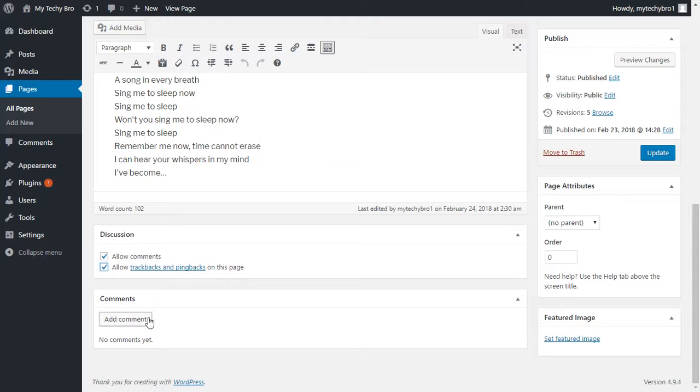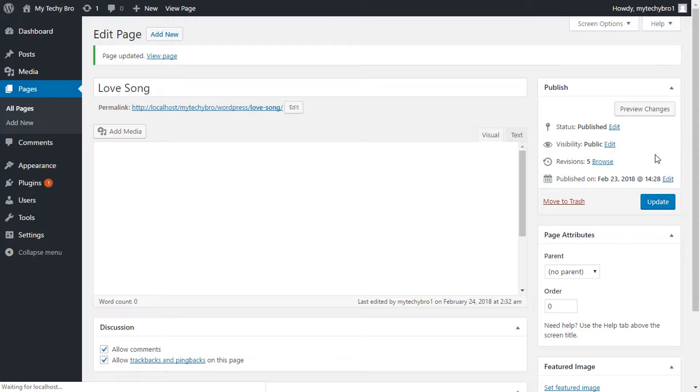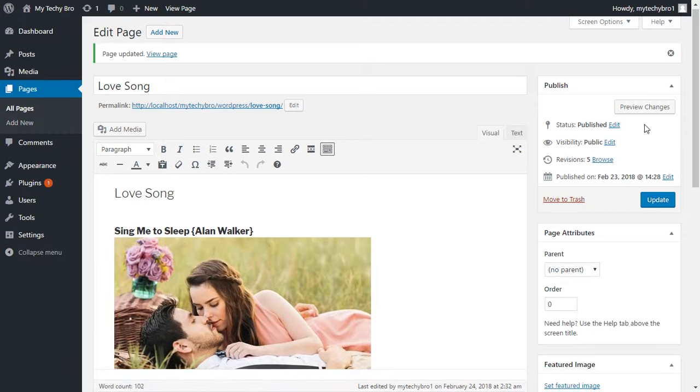In the comment section, you can add comments by clicking on Add Comment button. Click on Update button after adding the comment box. So this is how you can add comment box on your pages or posts.